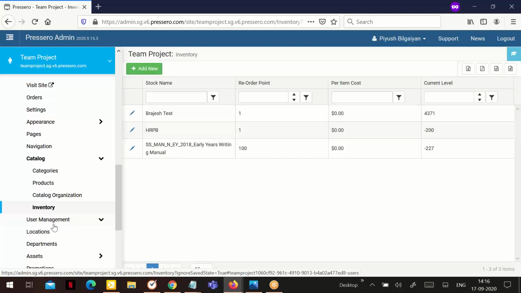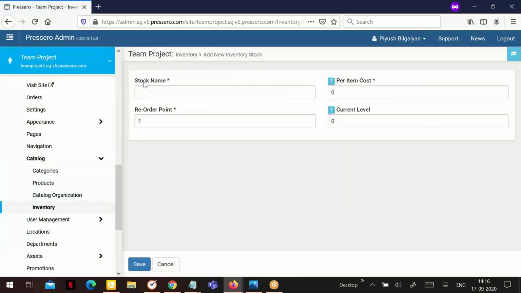Let's see how you can add a new inventory record. Click on the Add New button. From here, the very first field is the stock name. Add a name for the inventory record. This should be a name that will be easy to locate when you assign it later to your product. So I'm just going to put the name.